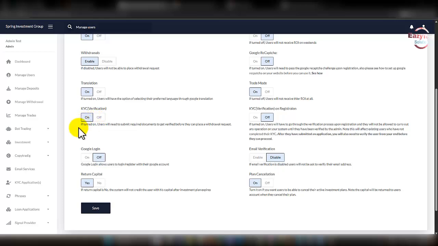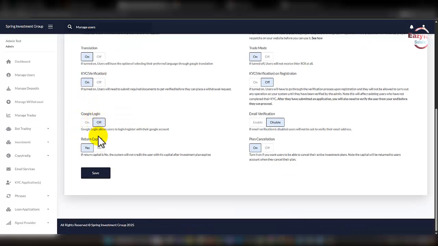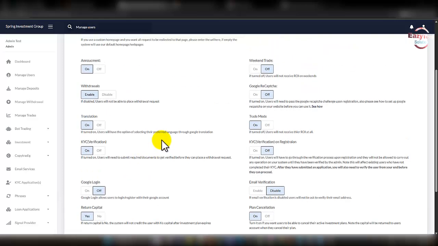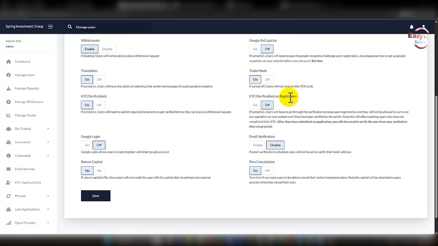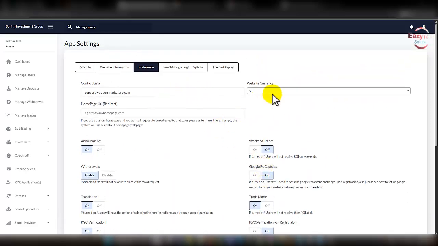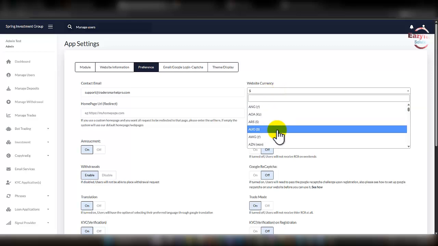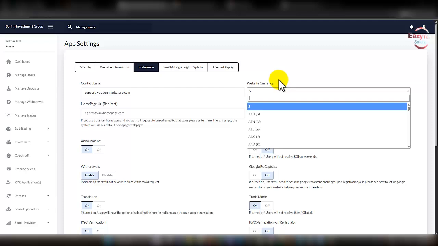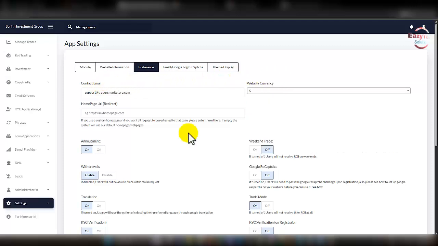From here we have the KYC verification, and we have the Google login, so you can decide to turn your Google login on or off. Then we have the return capitals, which you can turn off or on. We have the weekend trade off or on. Google recaptcha, trade mode. We have the KYC verification registration, you can turn it off or on. We have the email verification, you can decide to turn on or off. We have the plan cancellation. So whichever you want, you can decide to make changes here. Then the default currency of the website, so you can decide to select any currency of your choice.